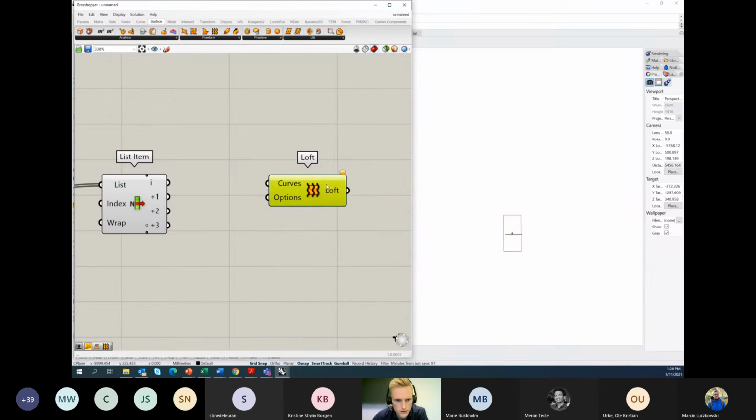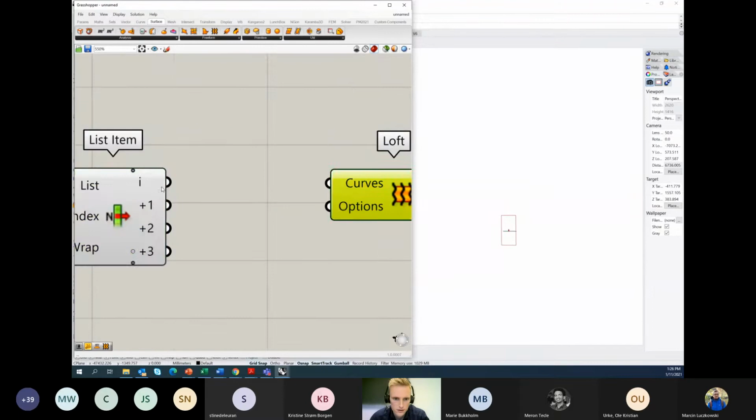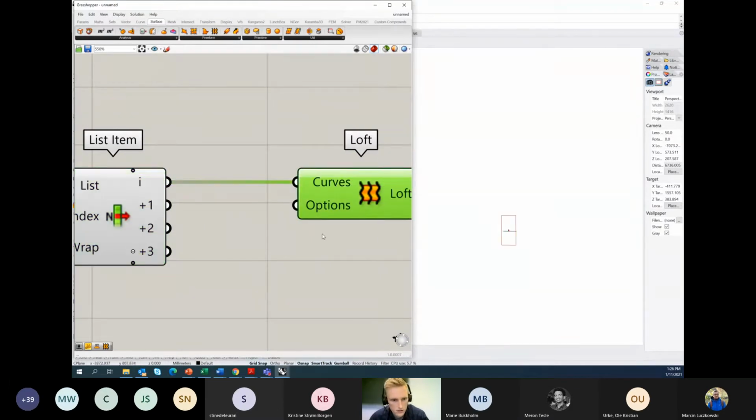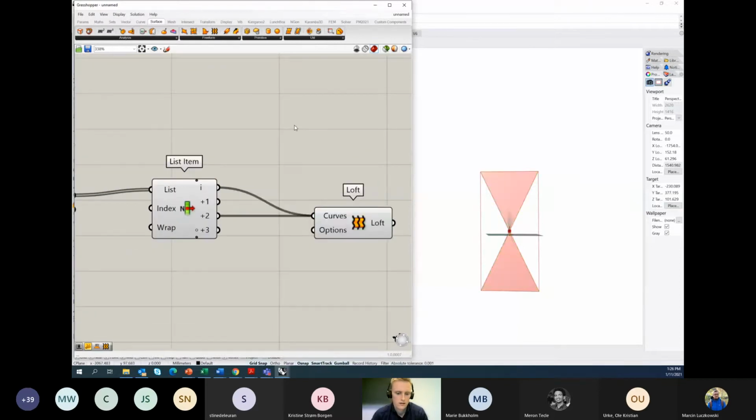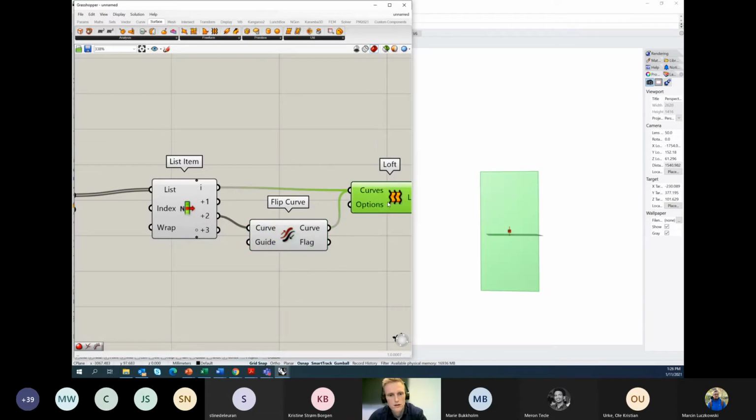And the loft, as Marcin showed you, takes 2 curves or several, between which it will create a surface. So for now, just take the first one and input it here, and the second one, which will be our third one, which will be here. Hold Shift, drag it, and you will get something like this. And the reason for this is the direction of the curves. This curve is going in this direction. This is going in that. So have a flip curve component connecting this, and this should work.